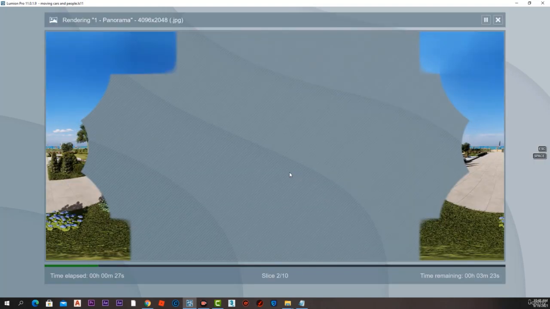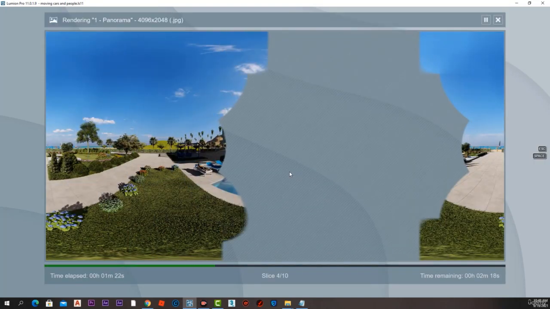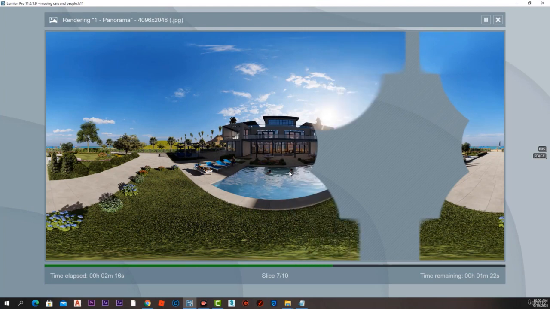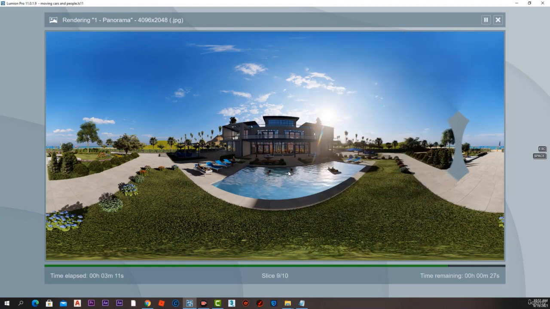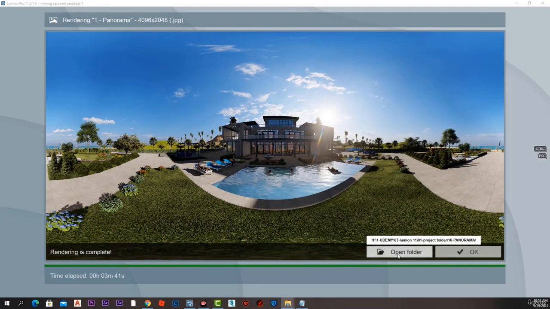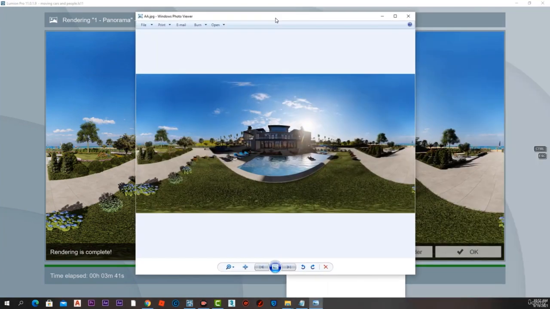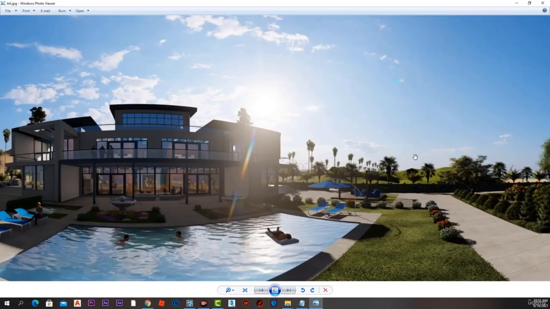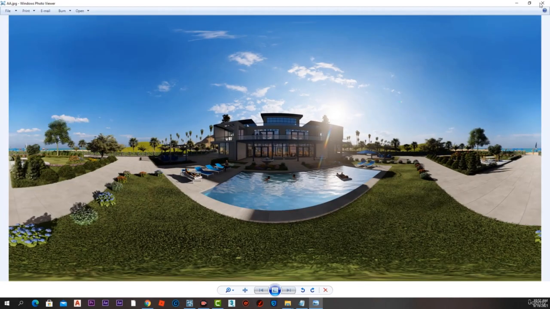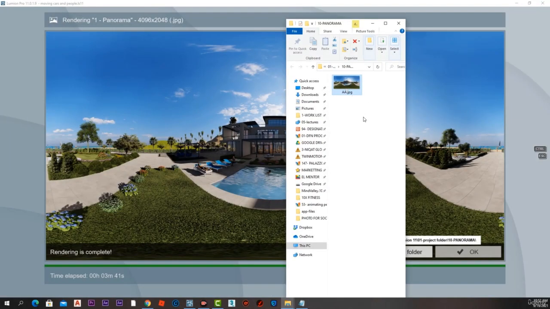And let it render. Now Lumion renders patches like this, and here is the end result. Press open folder, and here is the 360 degree panorama image. To view this photo as a 360 and move around in it, we have many options.